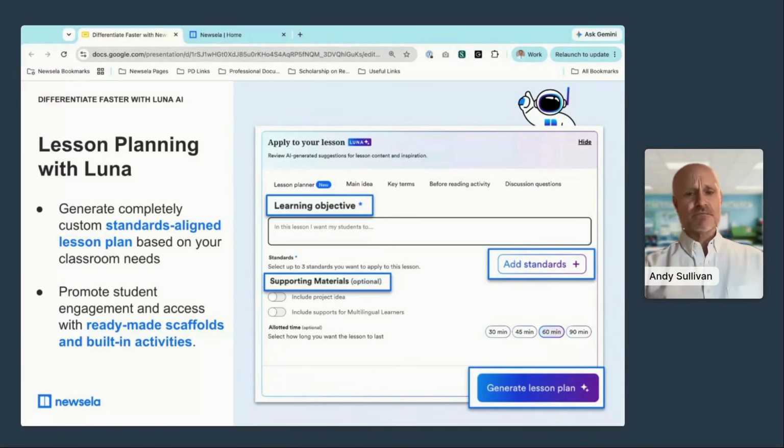All right, the first thing that we're going to explore in our time together today is the Luna Lesson Planner. This lesson planner is built into articles on Newsela, and it will generate a completely custom, standards-aligned lesson plan with just a couple inputs. You're going to need to start on an individual article, so this won't be present on a text set or a video, but if you are on one single article, you ought to see the Luna Lesson Planner between the image and title of the text and the body. I'll show you this live in just a moment.